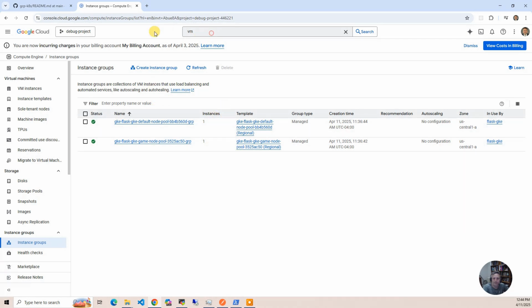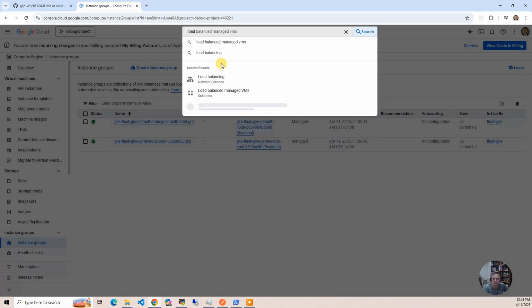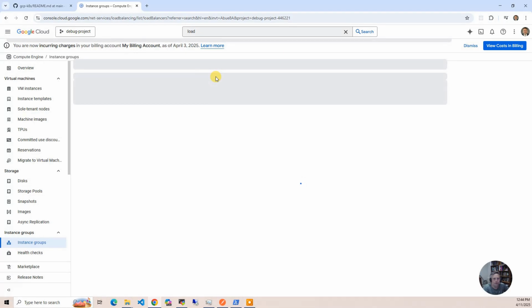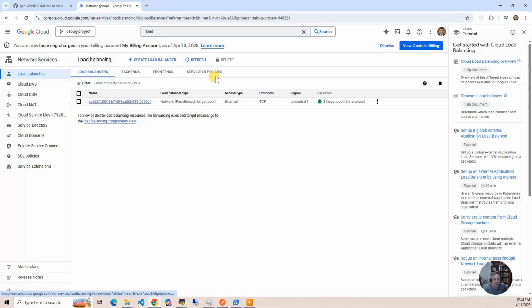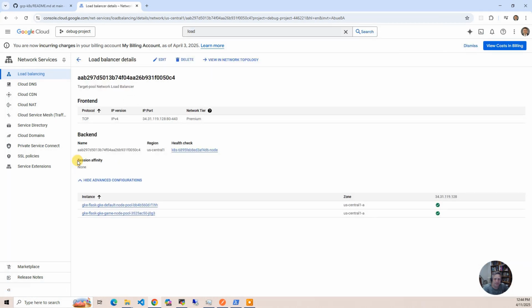Let's go into load balancing, and the load balancing will also show you the load balancer that Nginx provisions. It's a network level 4 load balancer. It's interesting though, because I was expecting it to have labels, but it doesn't have labels. So that is a little bit different. I'm not sure how it's keeping things straight. Maybe it's a weird name. I don't know. But in any event, this is the last part of the infrastructure that gets deployed.